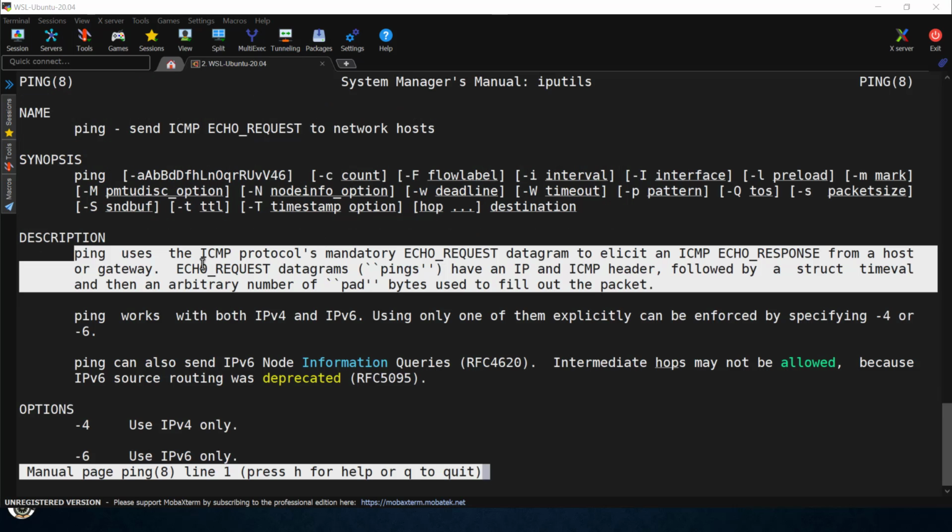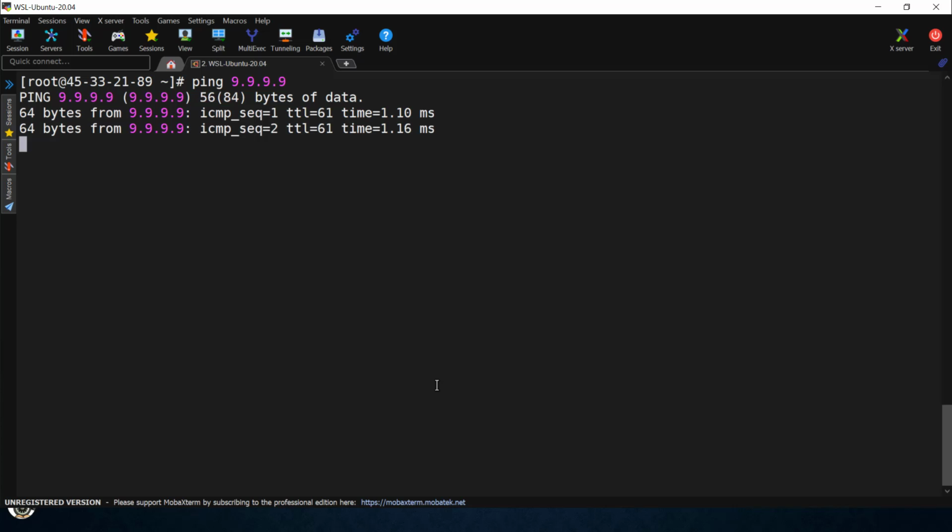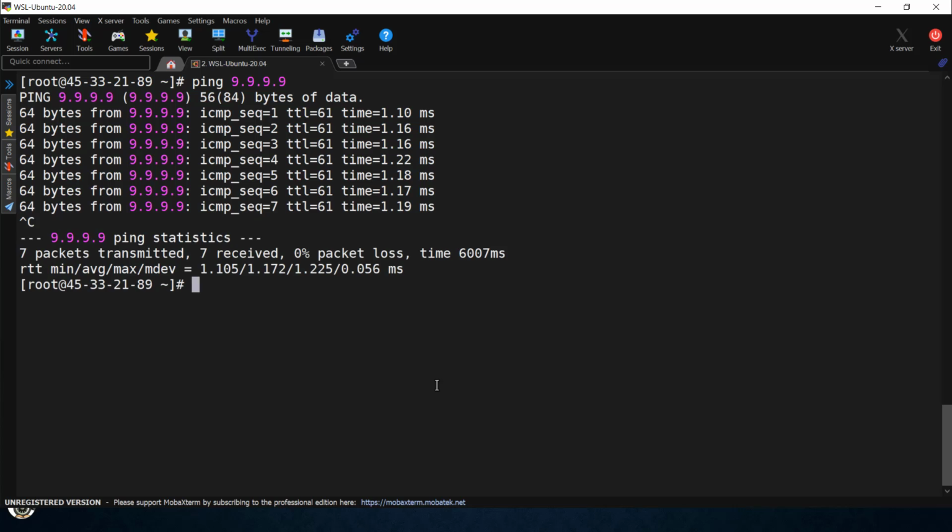As the man page for ping says, ping uses the ICMP protocol's mandatory echo request to elicit an echo response from a host or gateway. So that basically means I can do ping google.com, or I could also do ping the IP address itself. So we can ping the IP itself. Ping 4.2.2.4, which is another server for Google, and as I can see, we're getting a response. We actually got a faster response that time, and there's no packets lost.